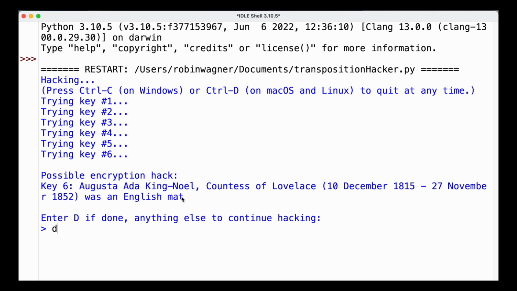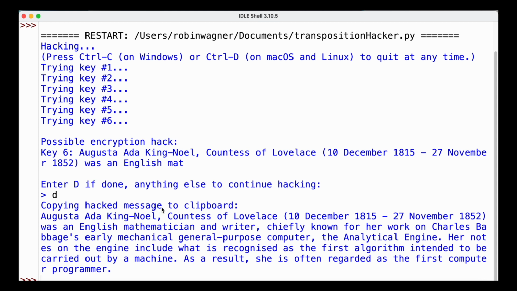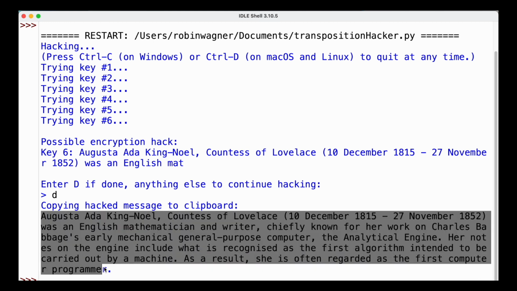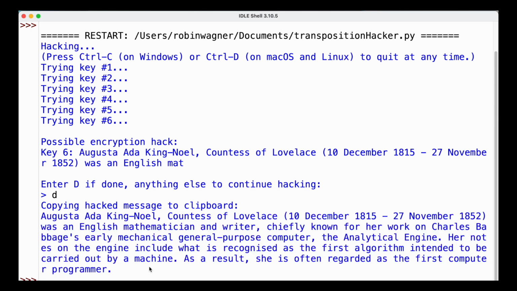So we can press D to see the entire message, and then we can see this message printed out to us. It's also copied to the clipboard, so we could paste it into an email, for example, or into some text document. Using the program we wrote that detects whether a text is English or contains a lot of English words, we were able to very quickly find the correct result, rather than having to check every single message for every single possible key, because that would be very tedious.